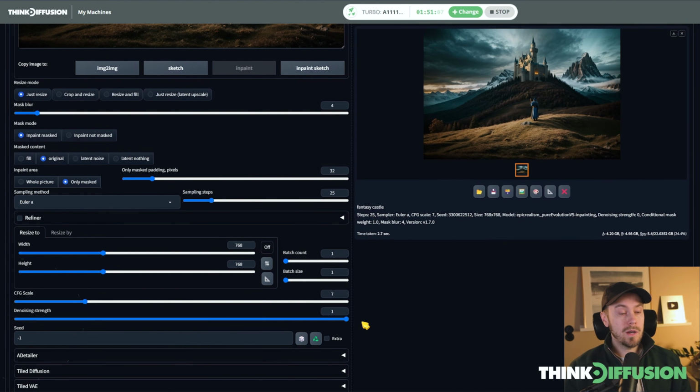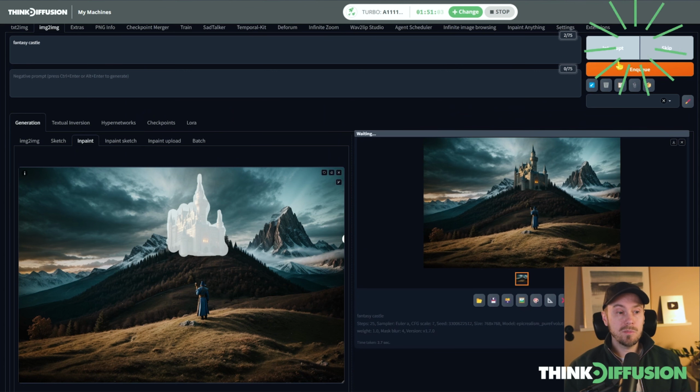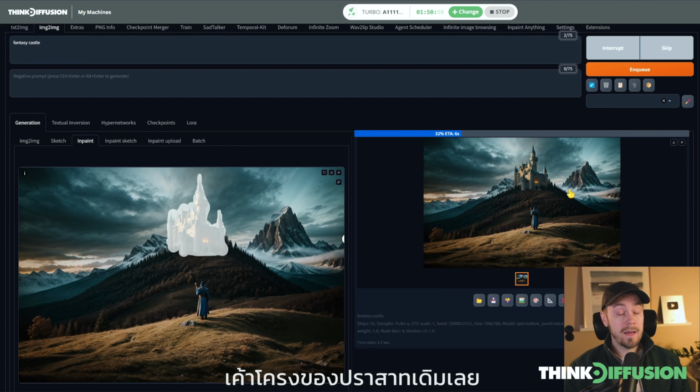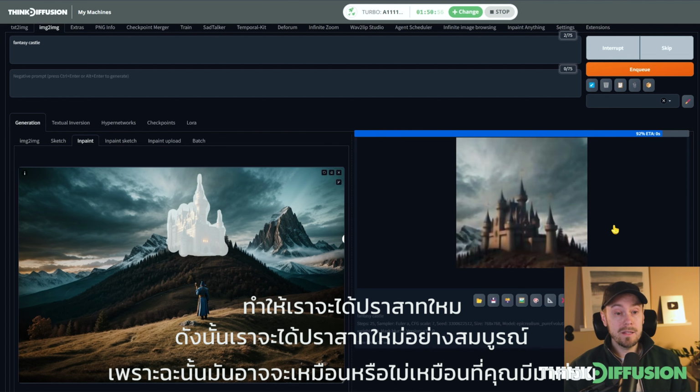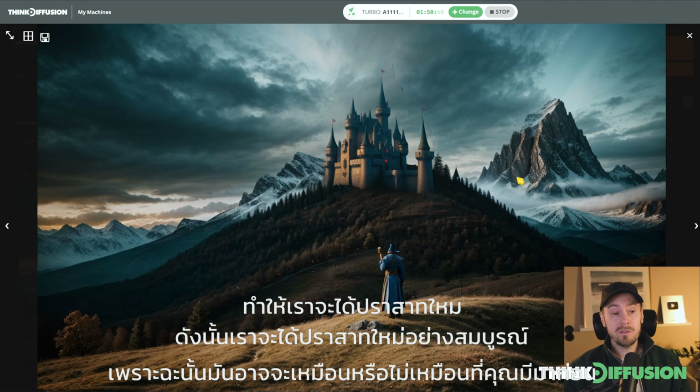And if you put this to 1, you will change as much as possible, so you will not retain much of the original castle at all. So we will have a completely new castle. So it might or might not resemble what you had.